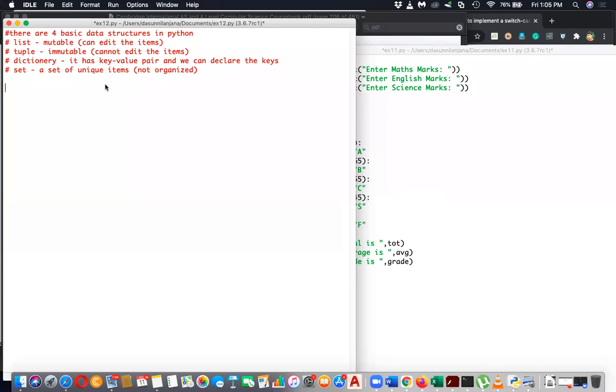Okay, let's define one. So my list, I can declare a list using the square brackets, and I can put the items.